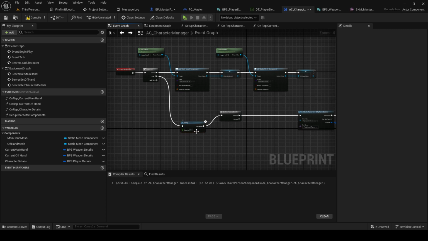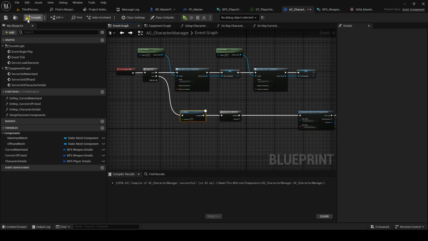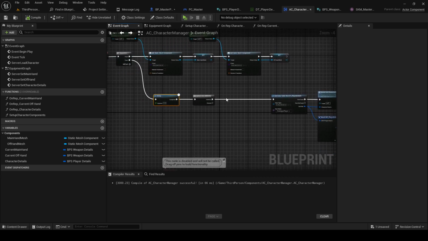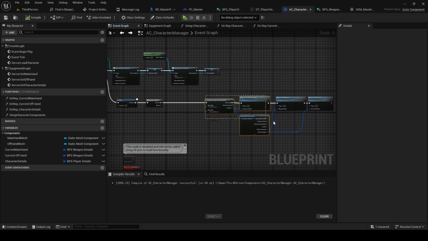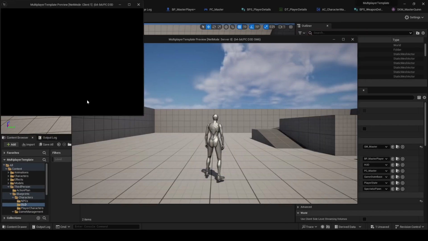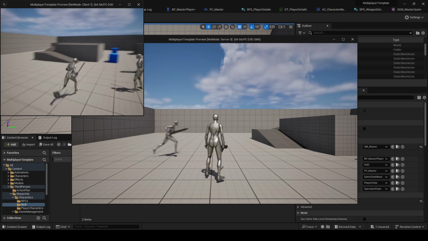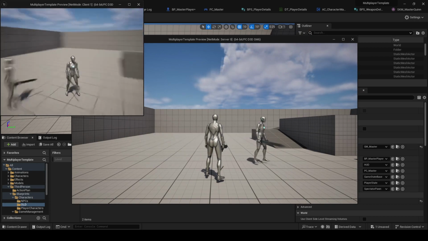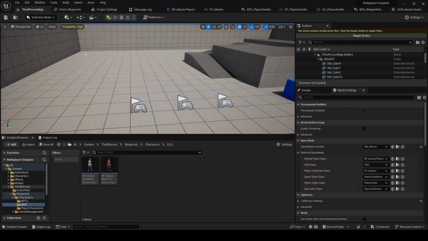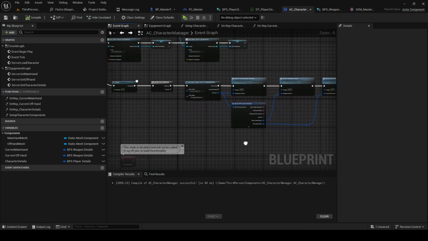It's a bad solution. We're not going to spawn the characters like this anyway, so we will implement a proper event for this. But for now, let's just leave it at that. And if we have a delay there, you can see we are spawning on the clients as well. So let's just leave that for now.